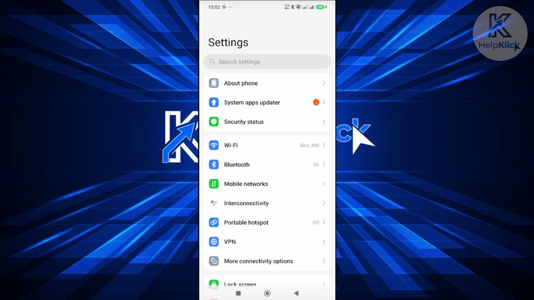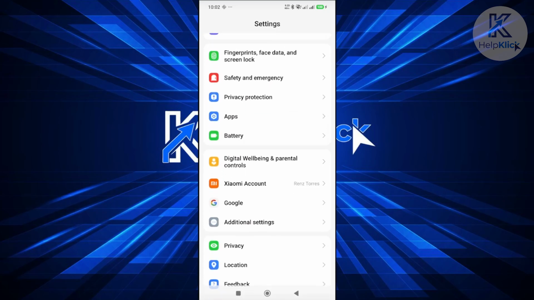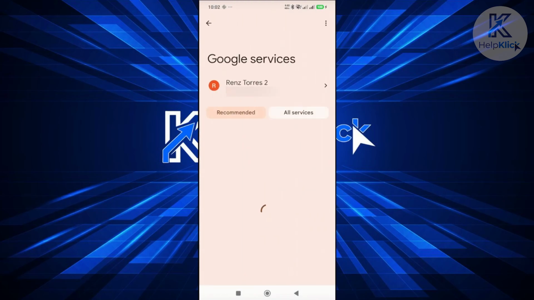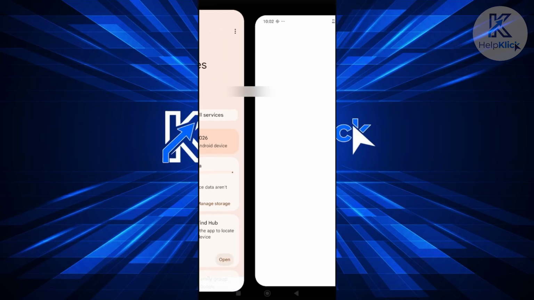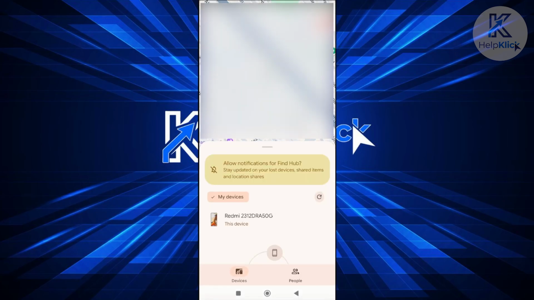Typically in here, you want to scroll down a bit and look for Google. Open it up, and under Google, look for the Find Hub section. You can just click on the Open button here. Now, it may require you to authenticate yourself, so just authenticate yourself. Once you've done that, you should be able to see all the devices connected to that specific account. Click on it, and you'll be able to view where that specific phone is.